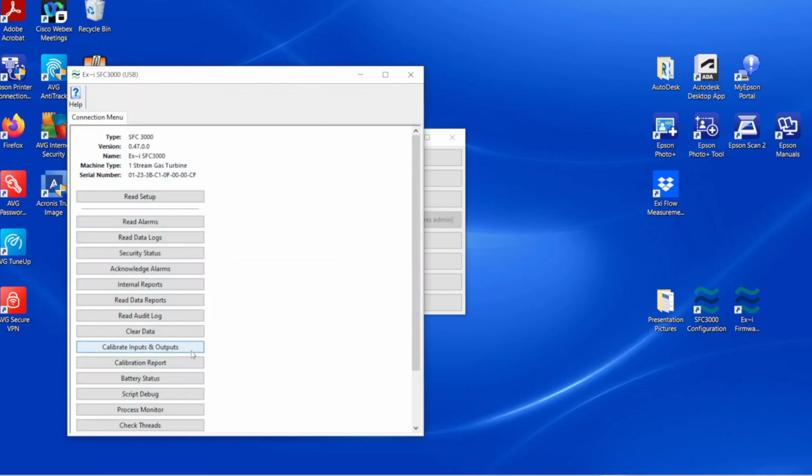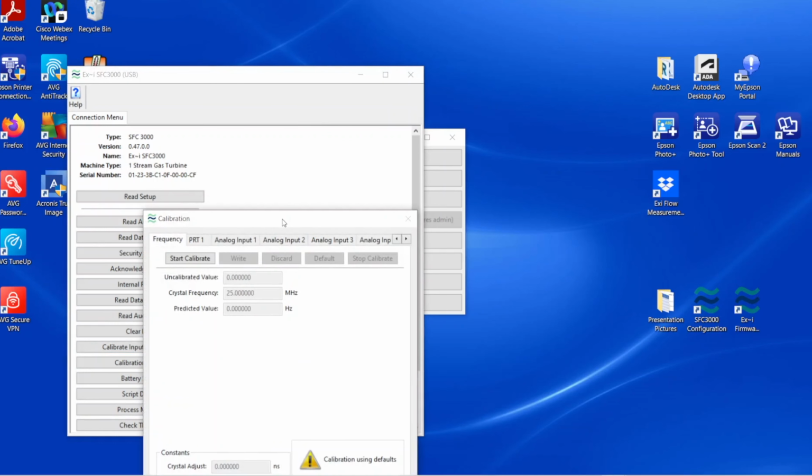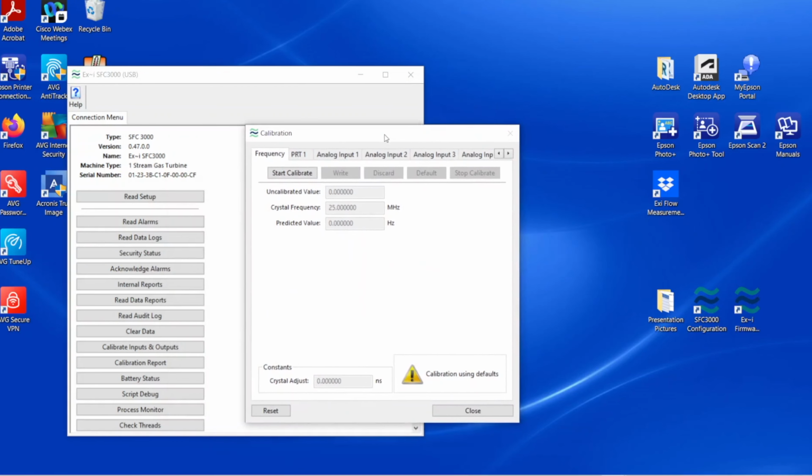Click Calibrate Inputs and Outputs. This will bring up a dialog box showing available I/O boards to calibrate. Select the board to be calibrated and click OK. In this example we are using an analog I/O board, as this is an example of each input and output that can be calibrated.